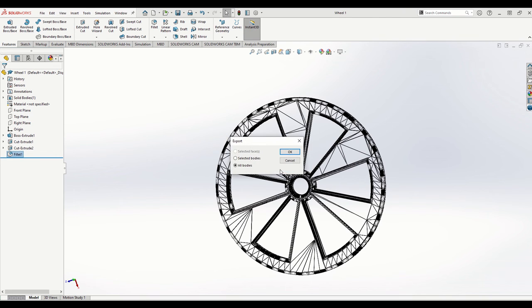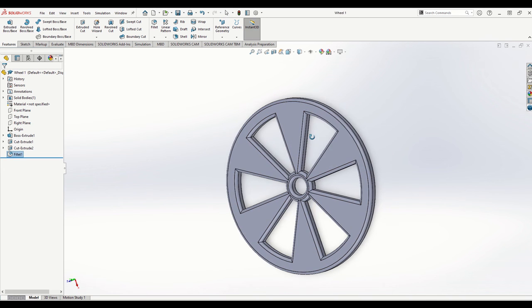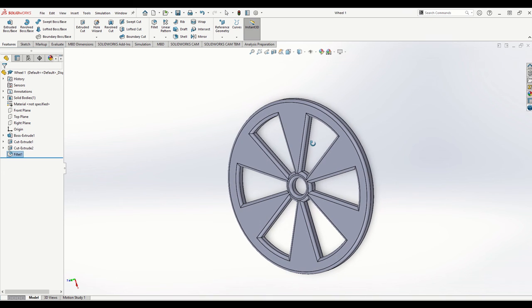You can press yes, and then you can go for all bodies and press OK. Now this file will be saved as an STL file as well as a SolidWorks file.